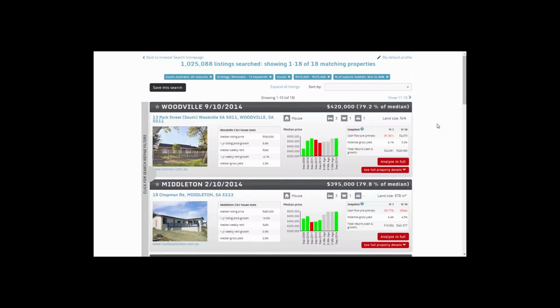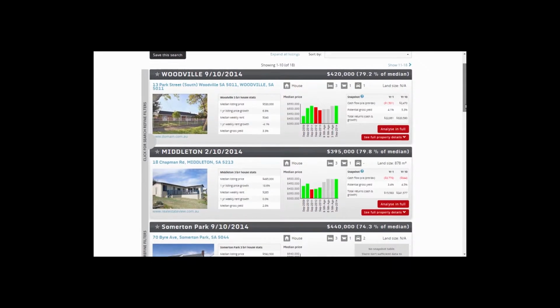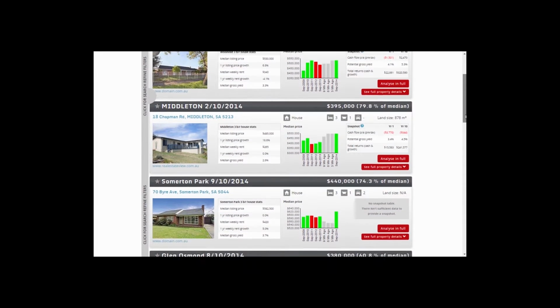We're now looking at some of the results from Investor Search, and as you can see, there's a snapshot within each result. This shows you the cash flow, potential gross yield, as well as total returns for an investment property. This information is calculated based on what we've entered into our default profile. As we scroll down, we can see each result actually has this table calculated.